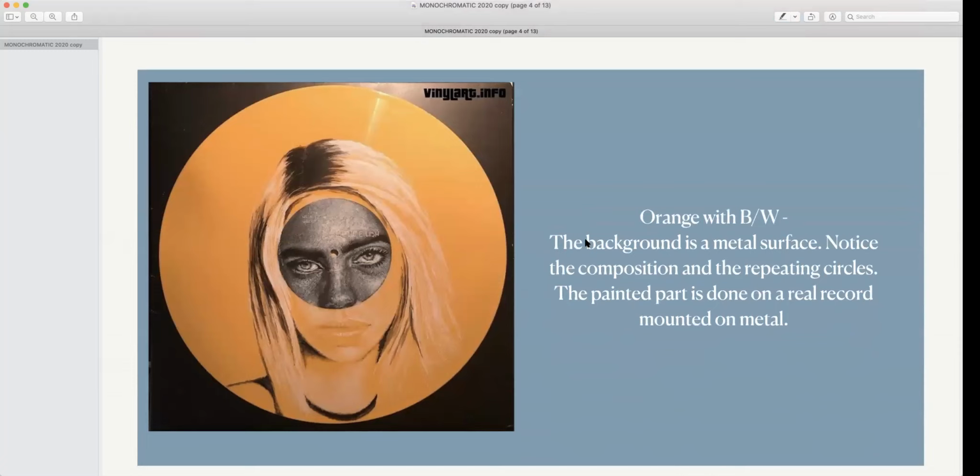Okay, here we have orange with black and white. The background is a metal surface, so don't count the background as a color. She painted on a metal surface, a vinyl record, and then attached it to a metal surface. The composition is repeating circles. She's got the tiny circle and then almost the third eye region right here, which is the record. And then it has like a label she's painted over. And then she's done the black and white over the area that goes around that. And then the vinyl part is painted in orange with black and white.